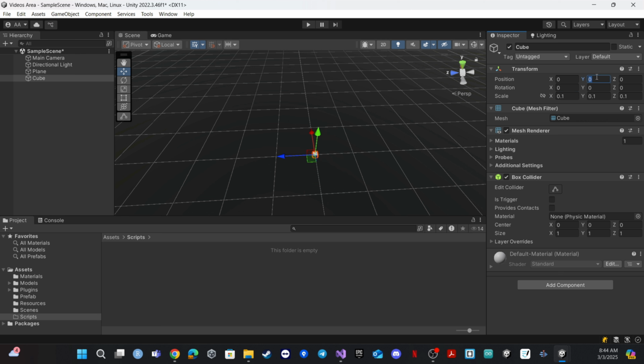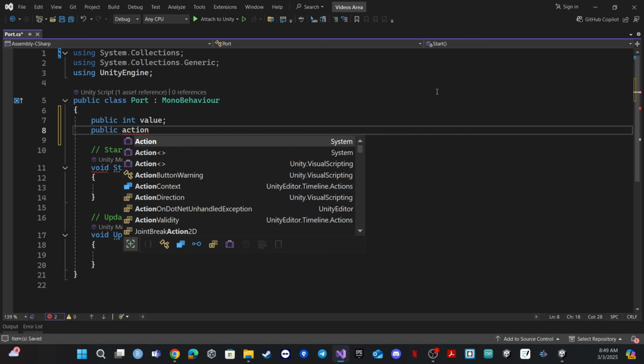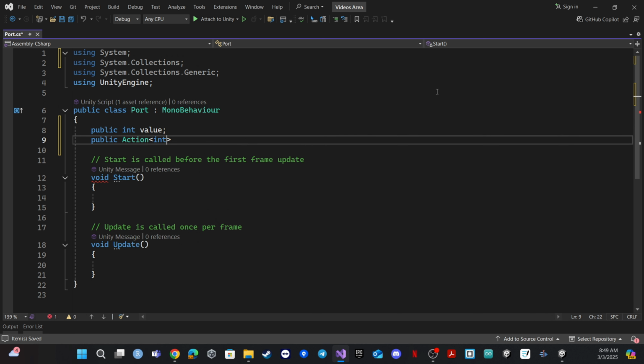Okay, so let's start coding our port. First of all, we need to declare an integer. We will call this value, and this value will represent the electricity amount in the port right now. We also need an event, and this event should be called whenever this value changes. So let's make an Action and let's pass an integer actually. This integer will be the new value. So let's name it OnValueChanged.